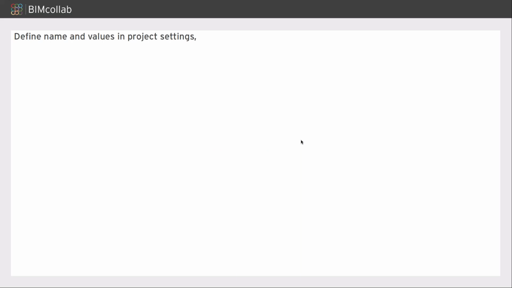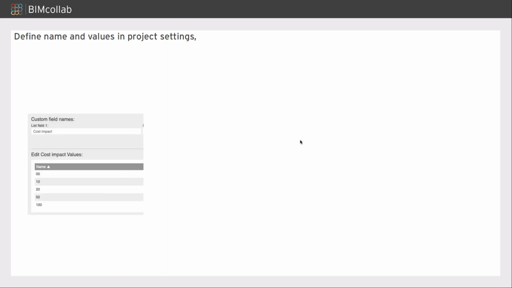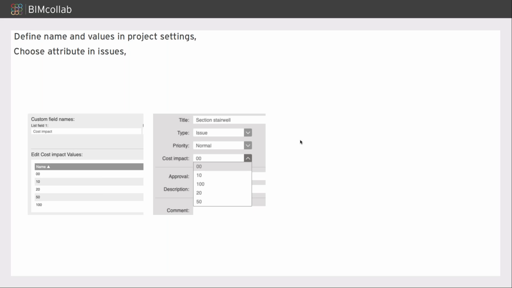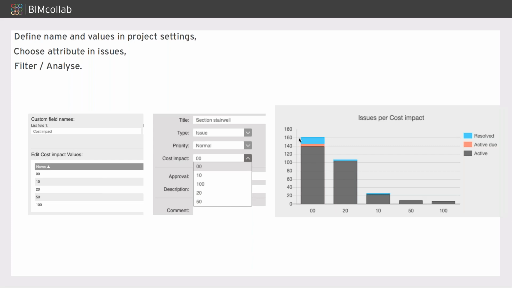You can simply define them in a project, even giving them a specific name, and define a drop-down list for values. Once this is done, you can choose those attributes in your issues from the web app. And of course, you can filter and analyze those issues in your project. So they can be used to further categorize specific issues, but also to see the impact, in this case, that we see on the cost value shown here as an example.